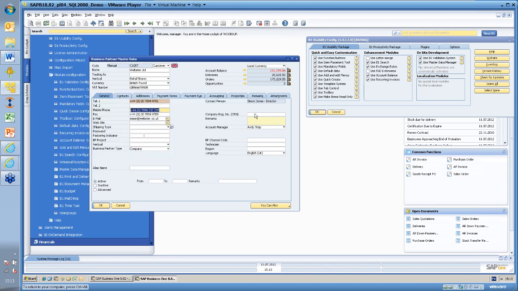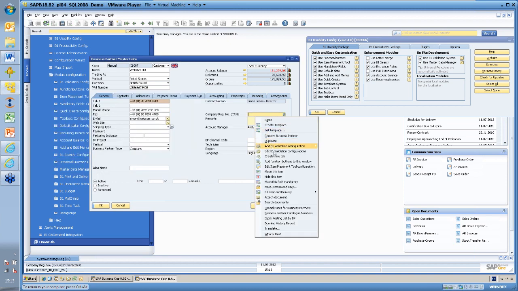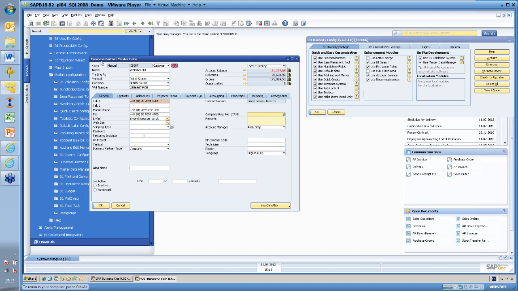Okay, so looking at the right click here, we've hidden items, we can make them mandatory there, and we can make them read-only. As I say, it's also possible to move items within the screen.